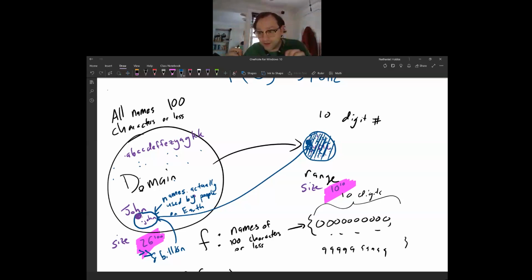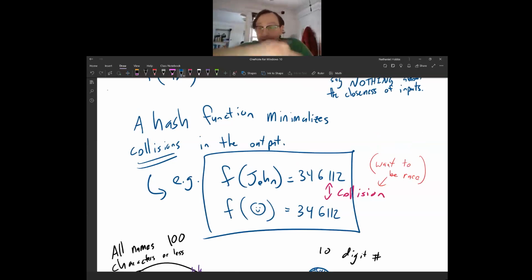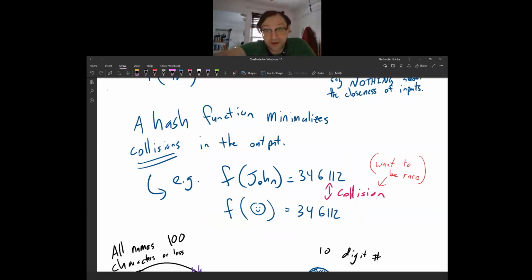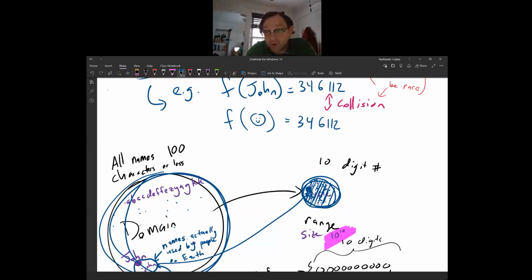When two inputs are assigned the same number, that is a collision, like here. That's an example of a collision. I give the function two different things and I get the same number back. That's a bad thing, and you want it to happen not very often. Now, it will happen. In fact, it happens most of the time, because the domain is so big compared to the range that, of course, it's a pigeonhole principle, right?